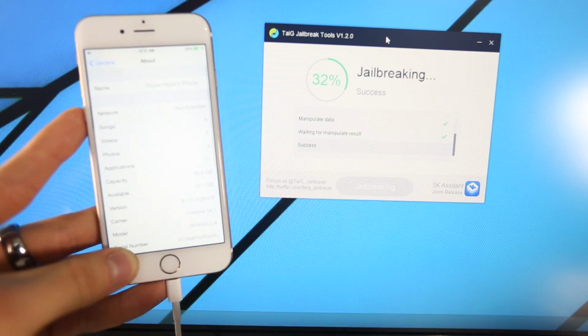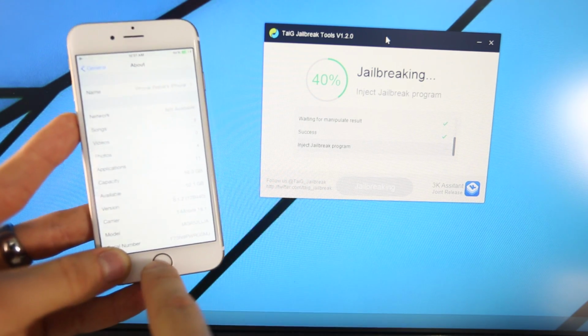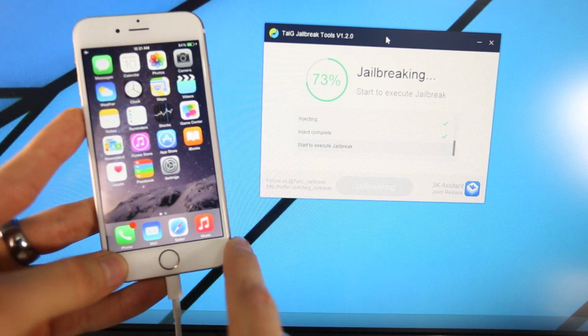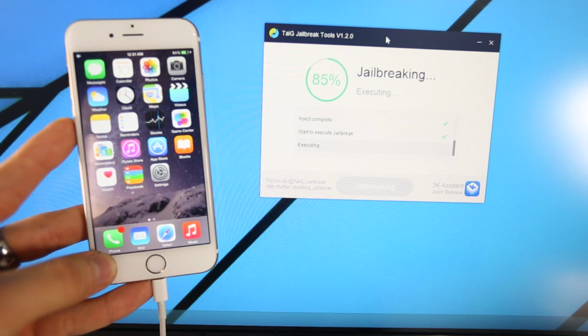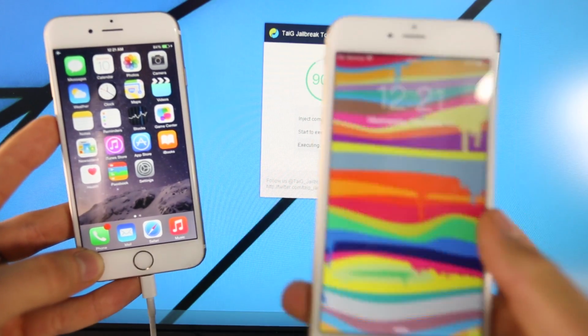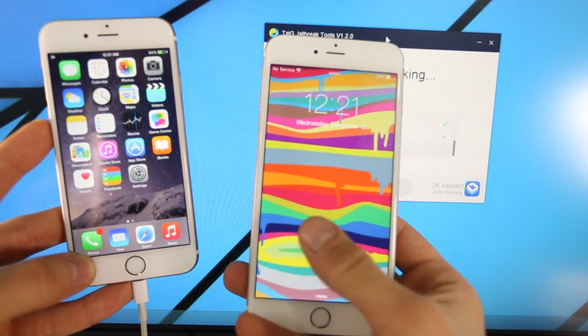So just to show you guys, I am rocking the newest firmware on my iPhone 6, and we're going to be done any moment now. So while this is jailbreaking, to the people that are new to jailbreaking out there, I just want to show you guys what you can do after this jailbreak is complete.